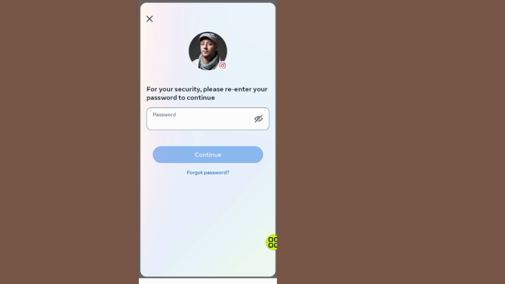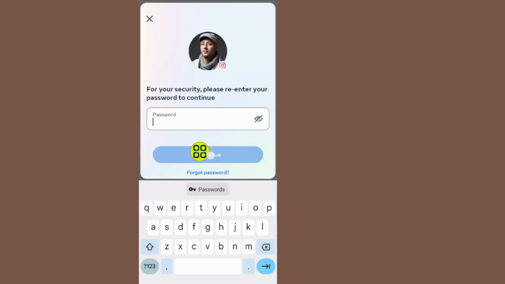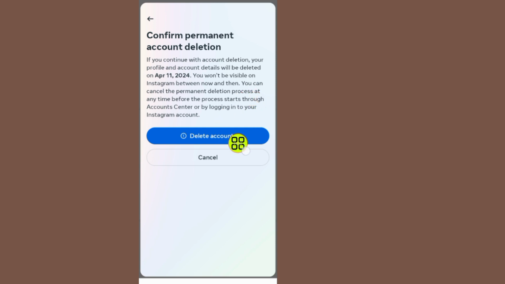Now it will ask you to type in your password before you delete your Instagram account. After you type in your password, all you have to do now is tap on this Continue button. As you can see now, if I tap on this Delete account now, it will delete my Instagram account permanently.